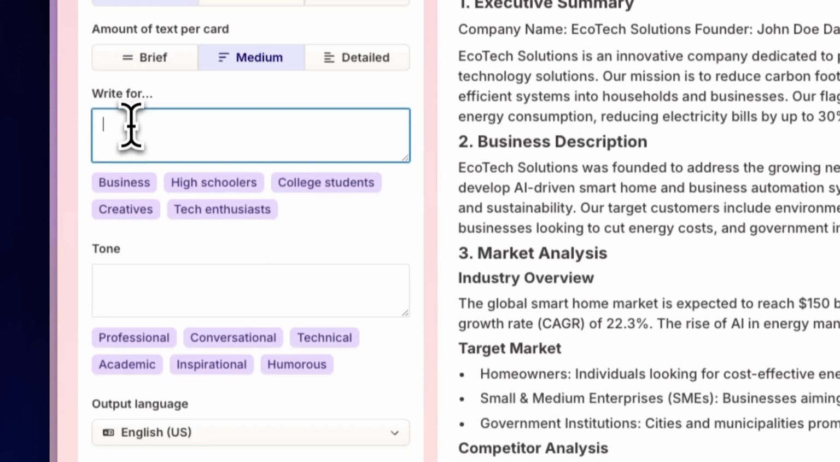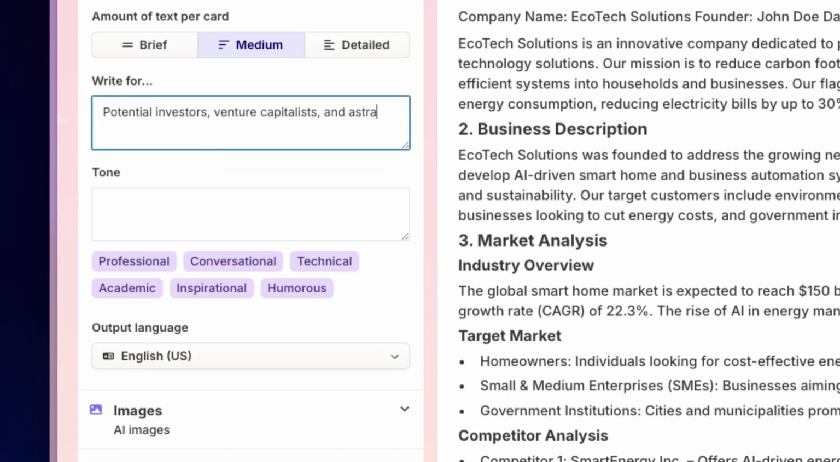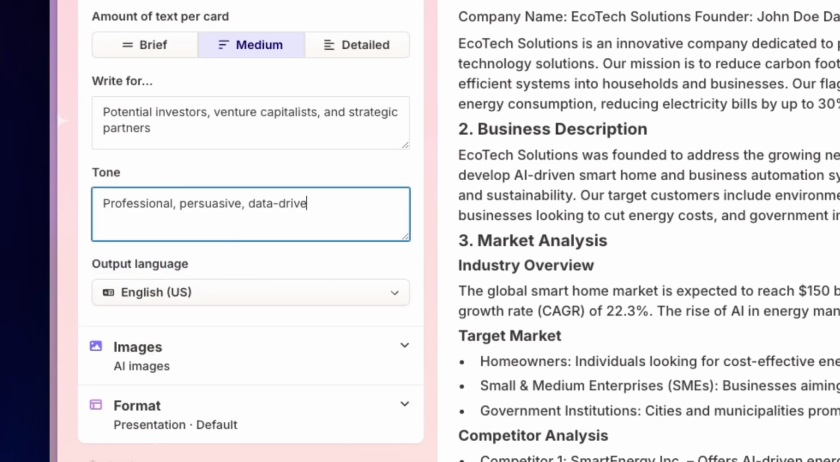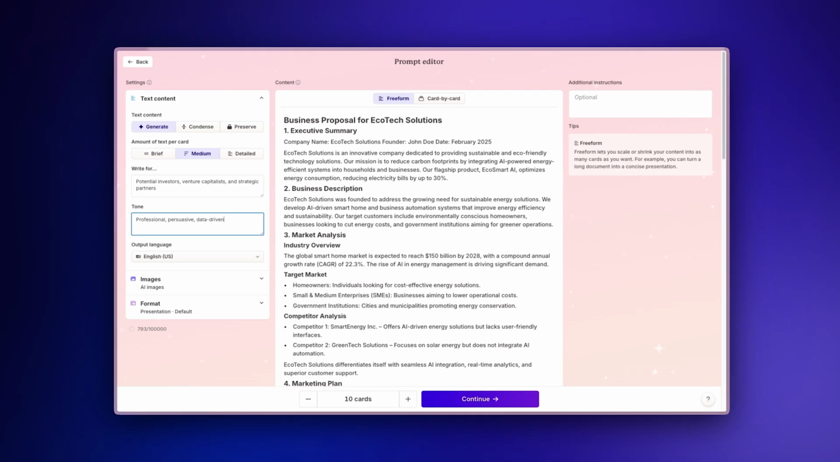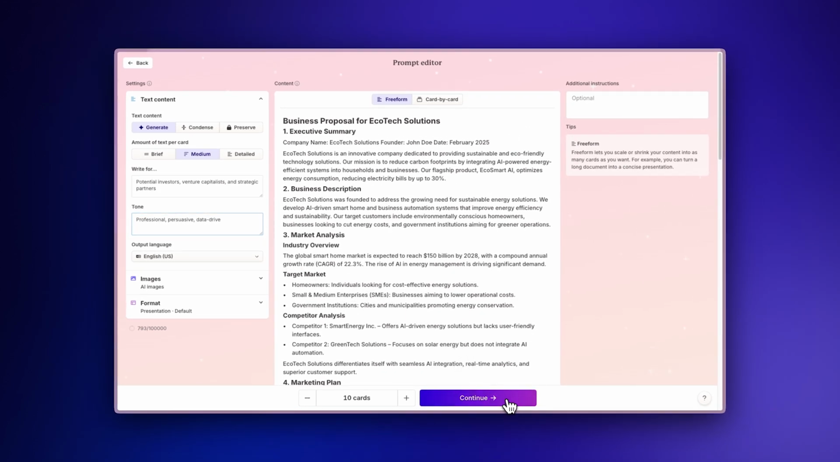To tailor the content for a specific audience, you can specify your target audience and desired tone. Whether you're presenting to executives, clients, or team members, Gamma adjusts your content accordingly.